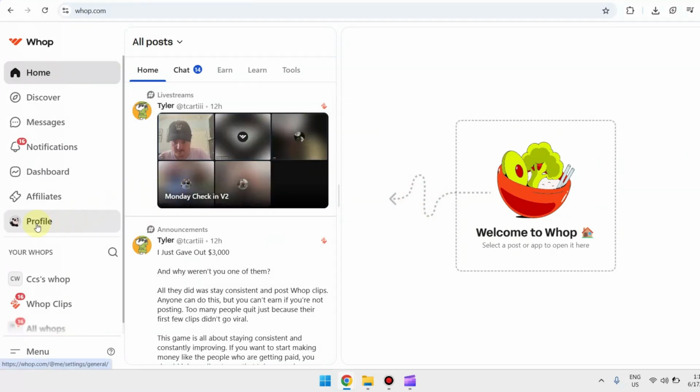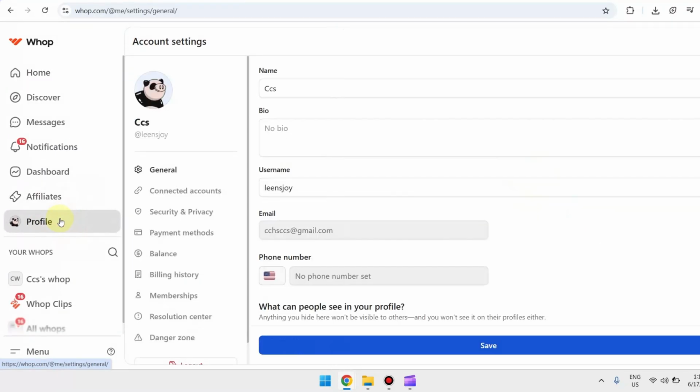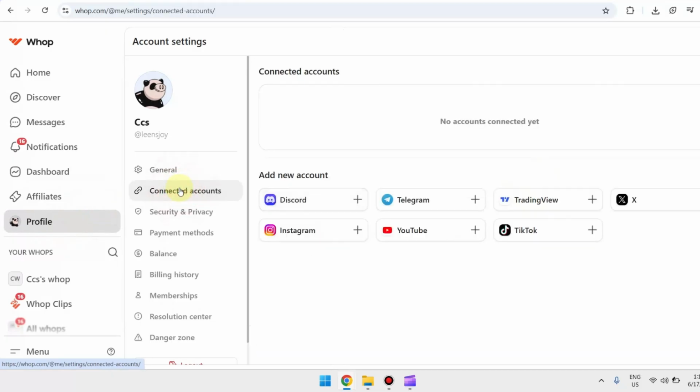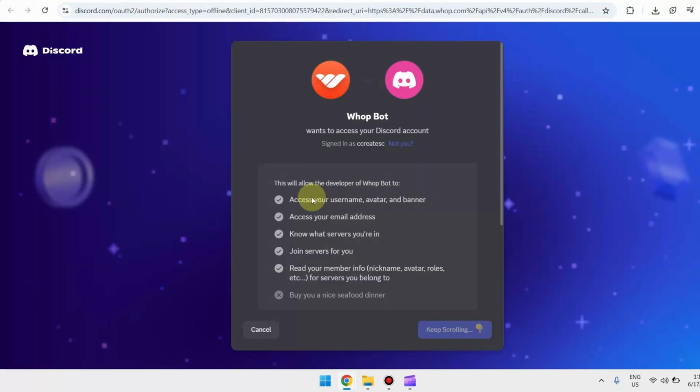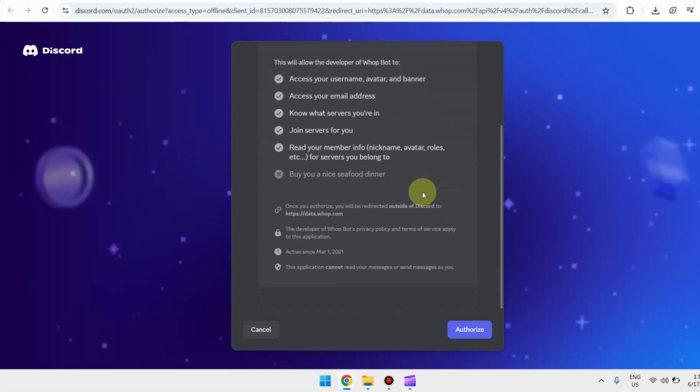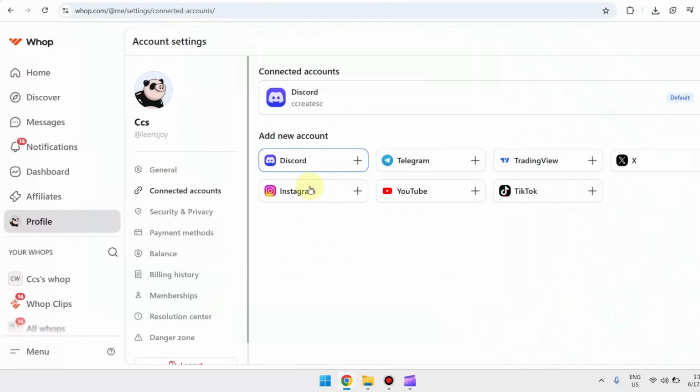Then next, just head over to your profile, then click on connected accounts. So from the list of apps, just choose Discord. You will then be redirected to this permissions page and all you have to do is keep scrolling, then click on authorize. And just by that, our Discord account is already connected to our Whop account.